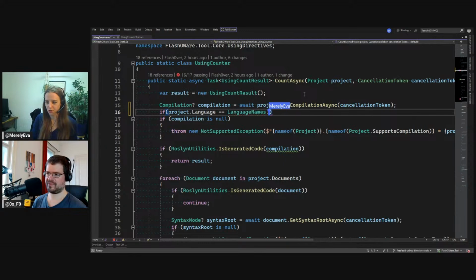Language names dot, and then we want to do something. Okay, so should I check if it's C#, do what we've already got, if it's Visual Basic, do something else, right? Or it could also be F#. We also don't want to do anything if it's an F# project. So we only support C#. Okay, if it is C#, continue, else throw an exception. Yes, easy.